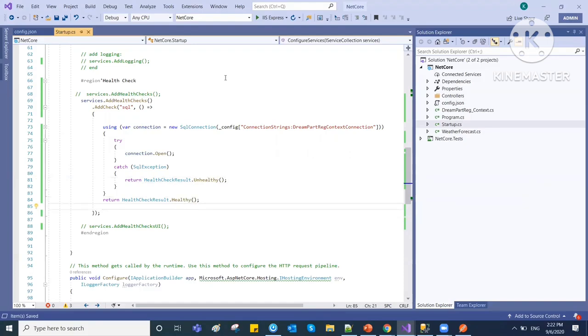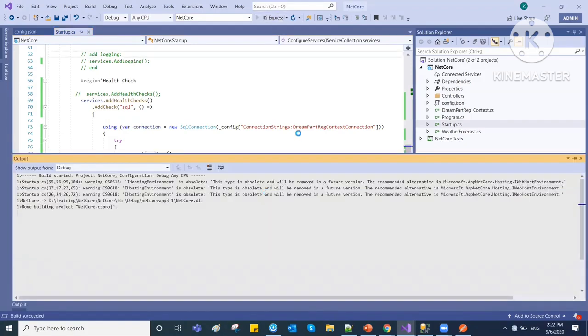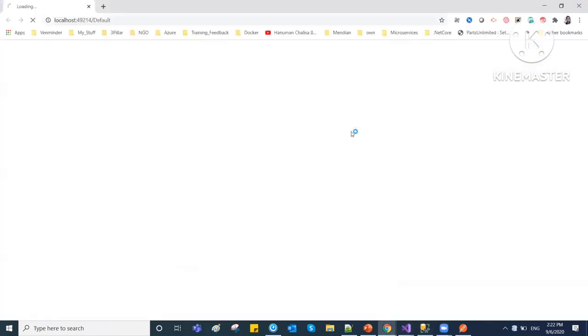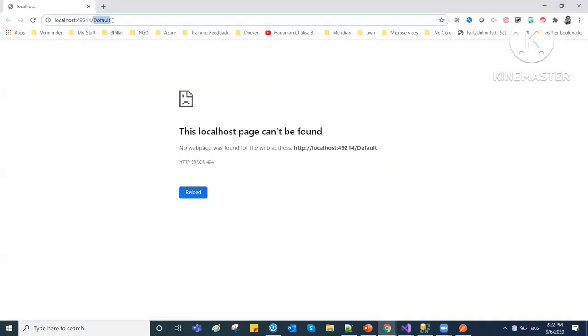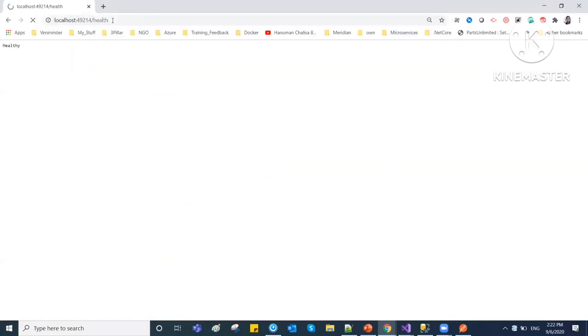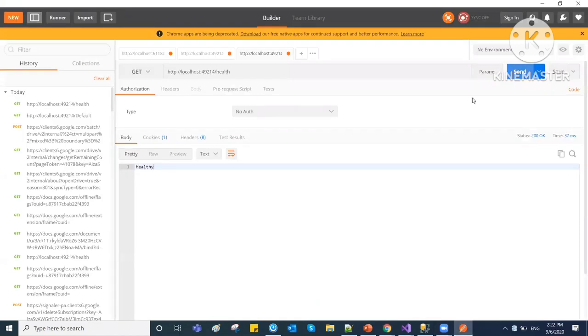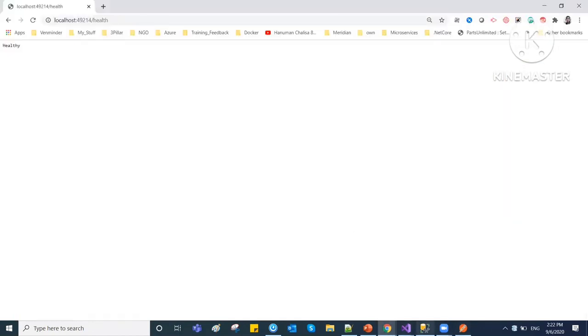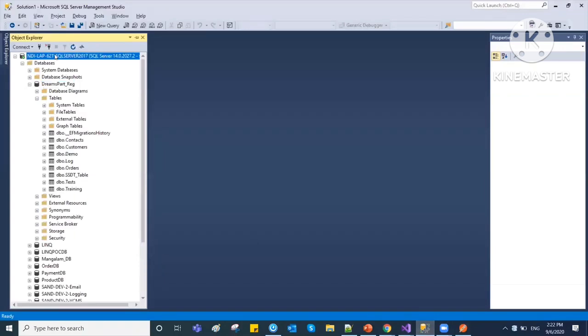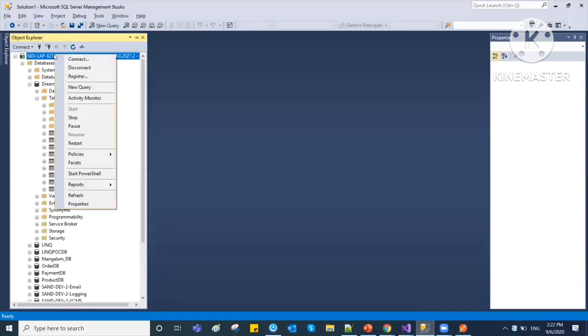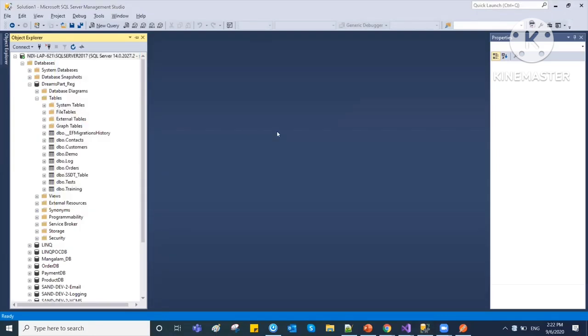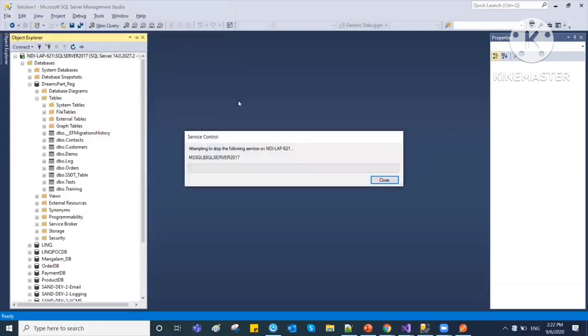So let me run this. Currently my connection is open, perfectly fine, so it gives you healthy. Even you can post using the Postman. It gives you healthy. Now, if I want to check another scenario, I am just clicking on my server and I'm stopping it. Click yes.